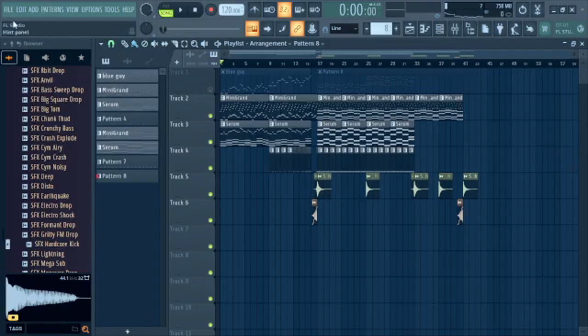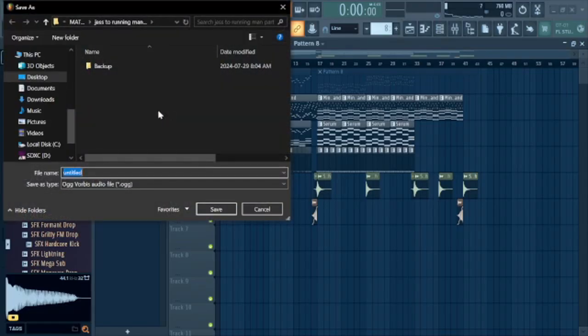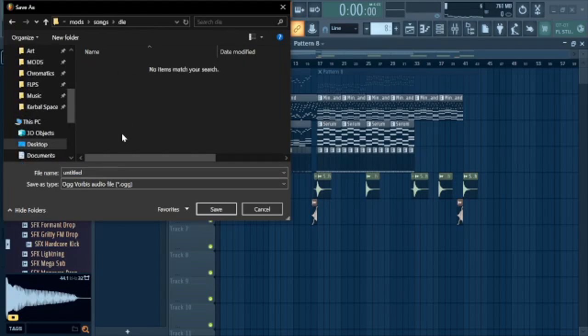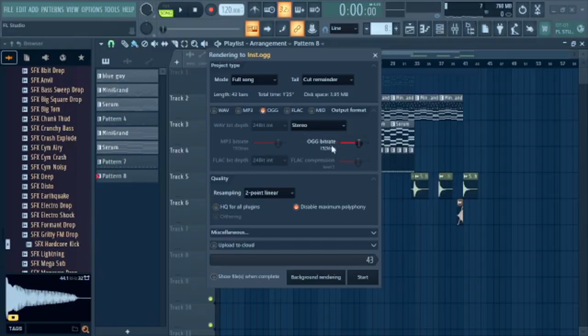So you can mute the track 1 where the vocals are at. You can press Ctrl R, or you can go to File, Export, and one of these files. You have to choose an OGG file, or else otherwise it will not work. So now, what do we call it? Inst with a capital I. I think the stabilized bitrate, I think it would be 192, and let's start.